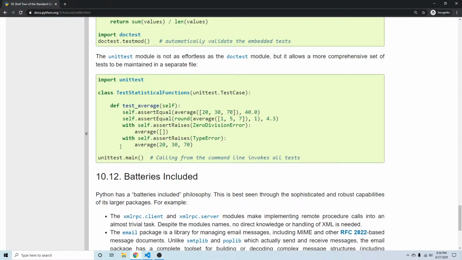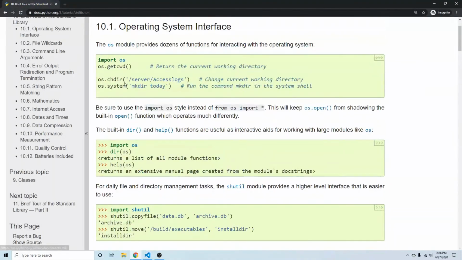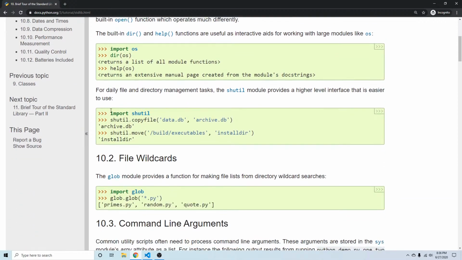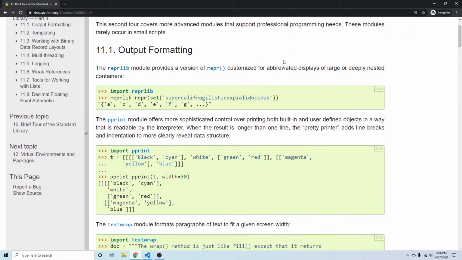All right, so that's really it for our first standard library topic. I think we should continue on to the second part of this. We haven't been going too long here. Welcome back. All right, 11, let's look at part 2.